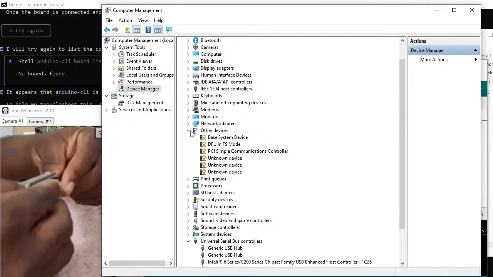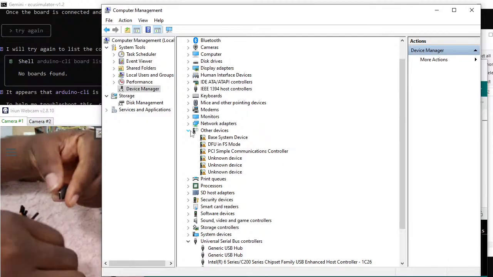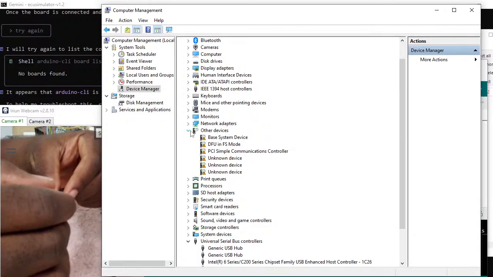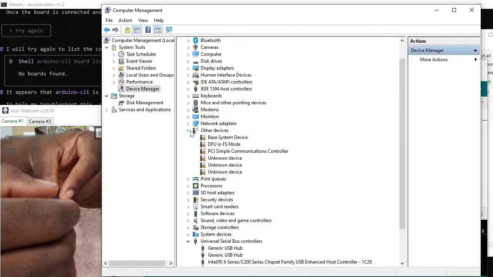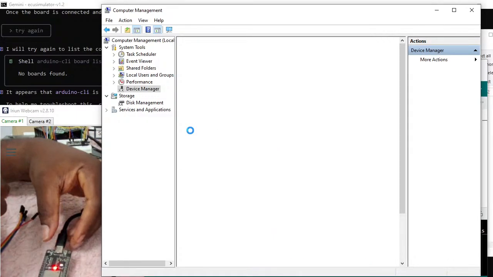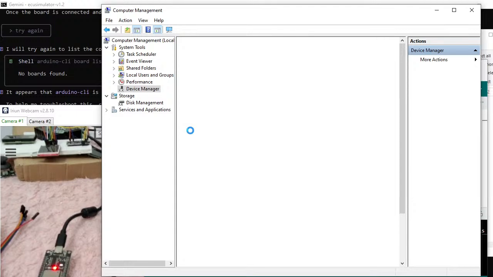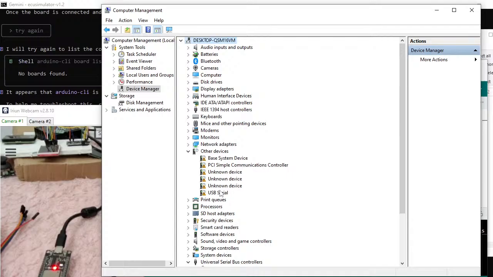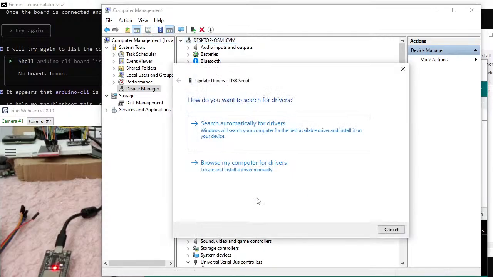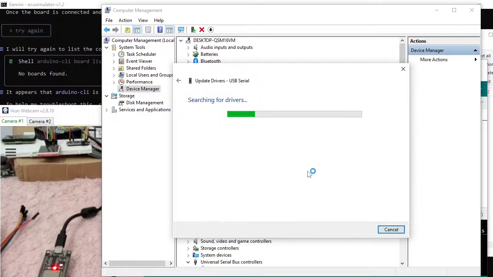Oh, okay. It looks like I'm getting something here when I connect it. Let me see what I'm getting. Why my board? Okay, USB serial. Let me see if I'll be able to update it. Search automatically. Let me see if I'll be able to update it today.